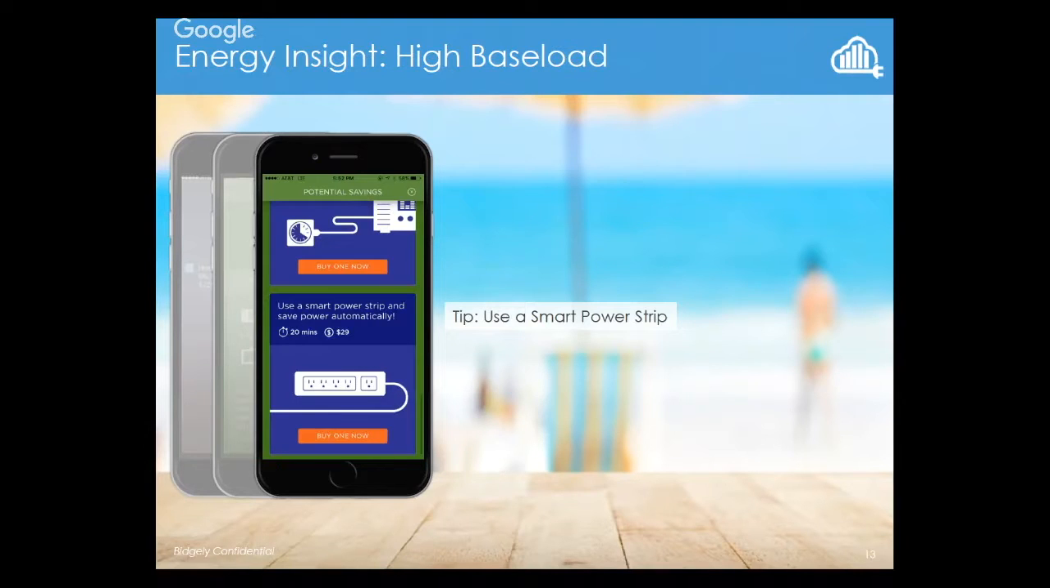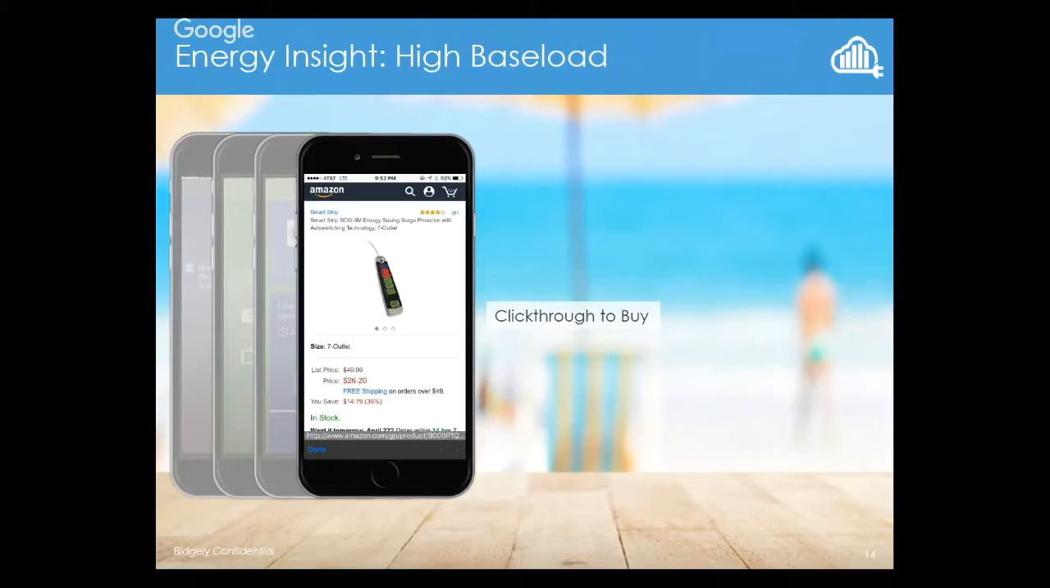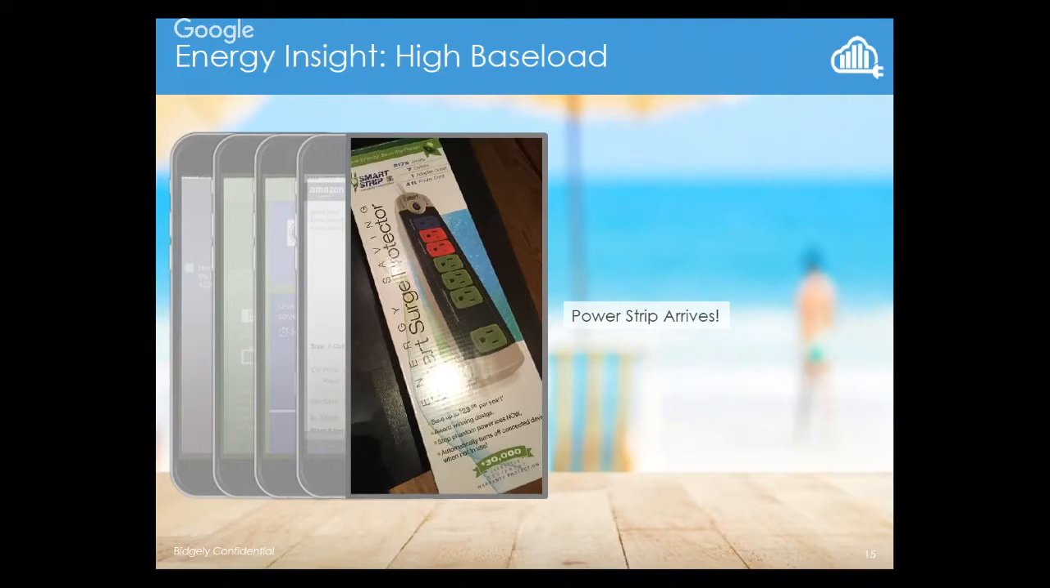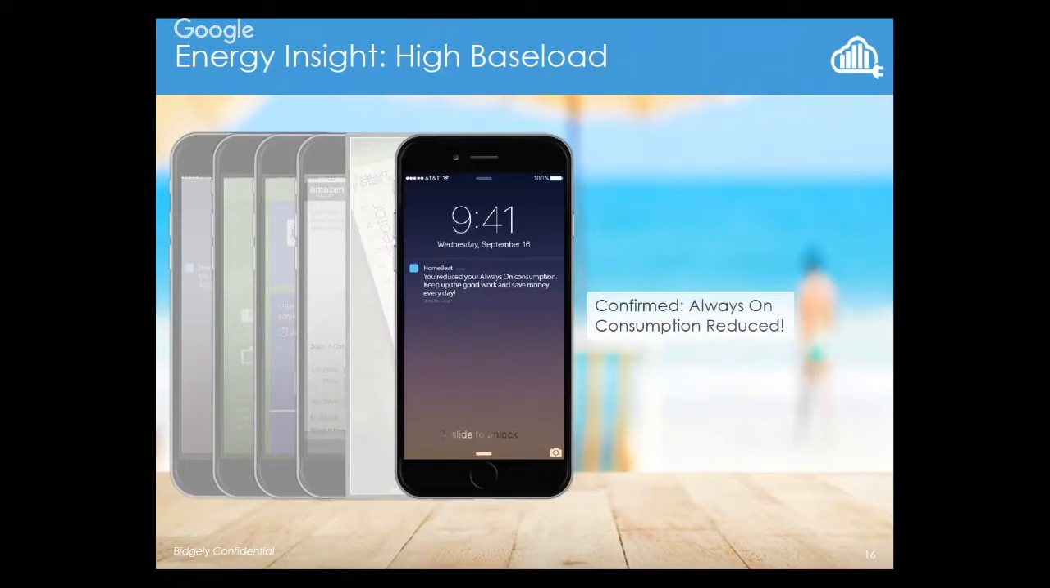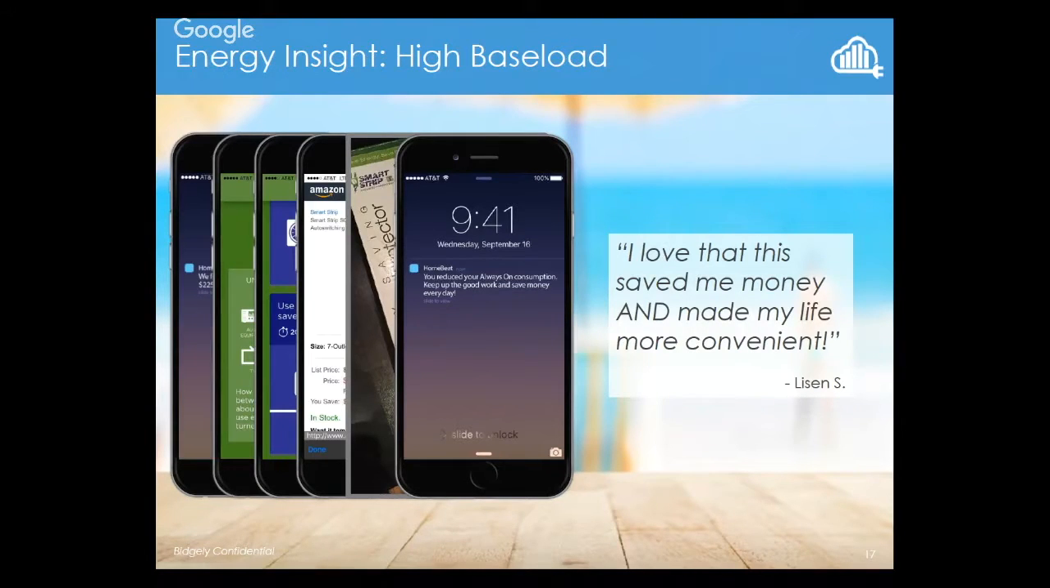Among these, you can have different tips, and some of these tips can also drive to potentially interfacing with a retailer to actually purchase something. For example, in this use case, the user went on to purchase a smart plug. He purchased it on Amazon. The smart plug arrived at his home, and after a few days of the smart plug being plugged in, he received from us a notification saying, here you go, as you can see, your always on consumption has actually dropped. And so you're getting closer to that level of energy efficiency and savings. And this was a comment that the client gave to us.